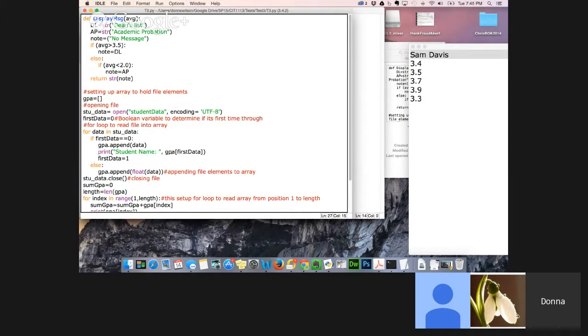So I'm printing out the student name first, and then I set my switch to 1 so that when I go back up to the for loop and I test this if, it won't fall into here again. It'll go down here and it'll append this 3.4 to my array as a float, which is what I want. And then it'll continue to go through the loop until it gets to the last value. And so now at this point, I have an array.